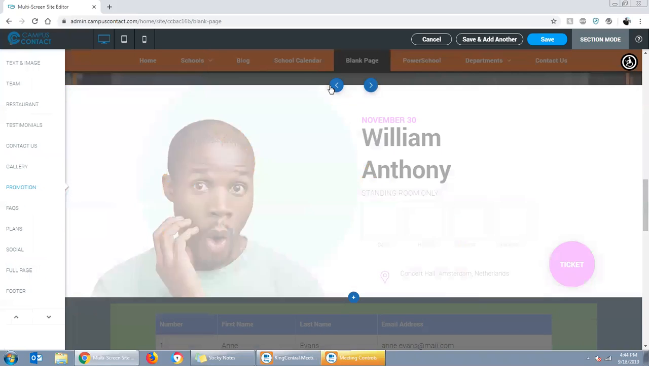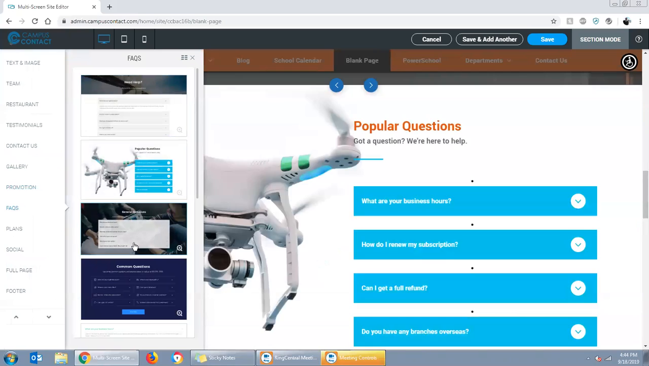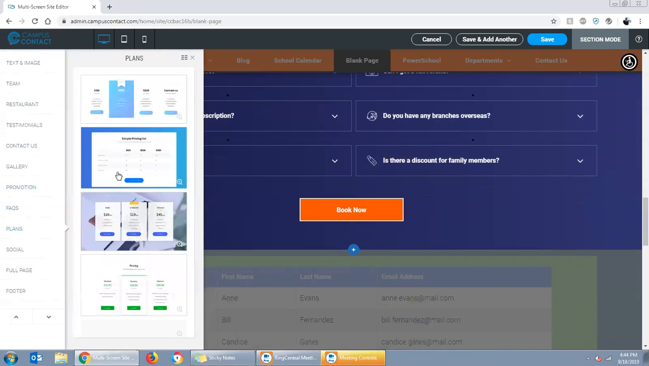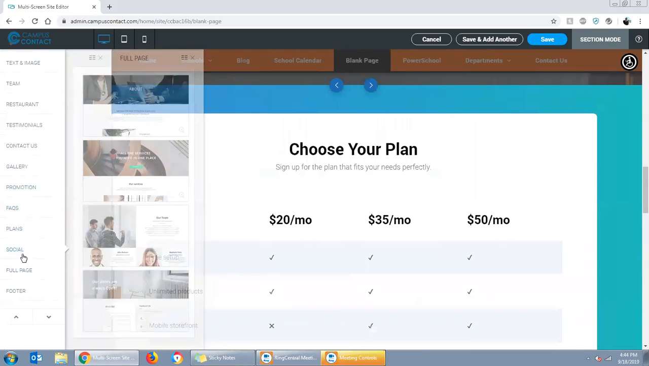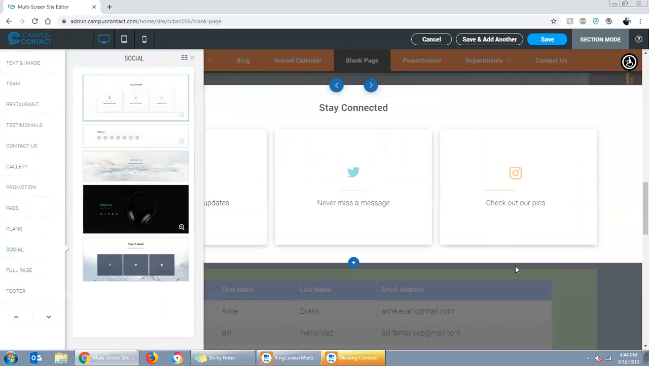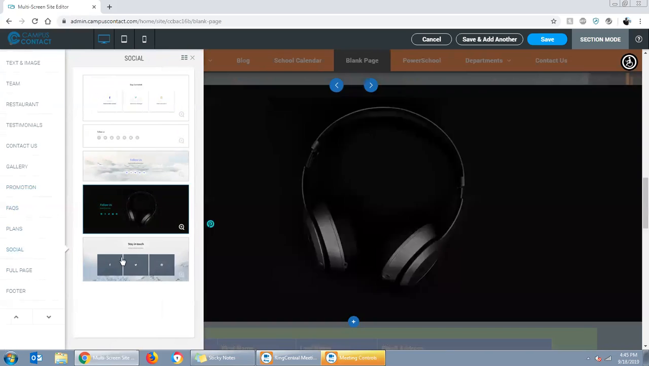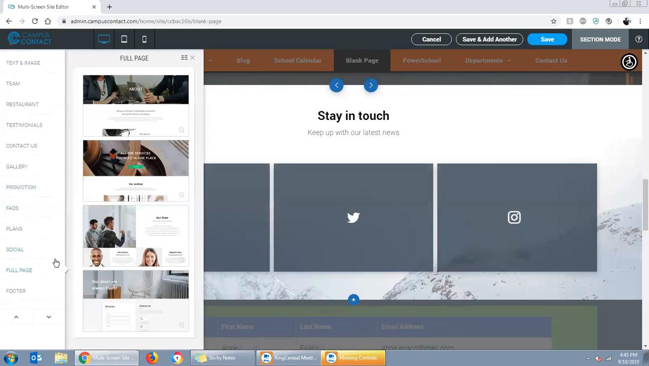Something going on at the school, maybe some FAQs. What about the different departments and whatever about your school? Lots of FAQs. Change some pricing plans for whatever it is. Something social related. We can add social icons. So it's really neat that we can do all kinds of stuff again without ever even adding a single blank widget by itself.